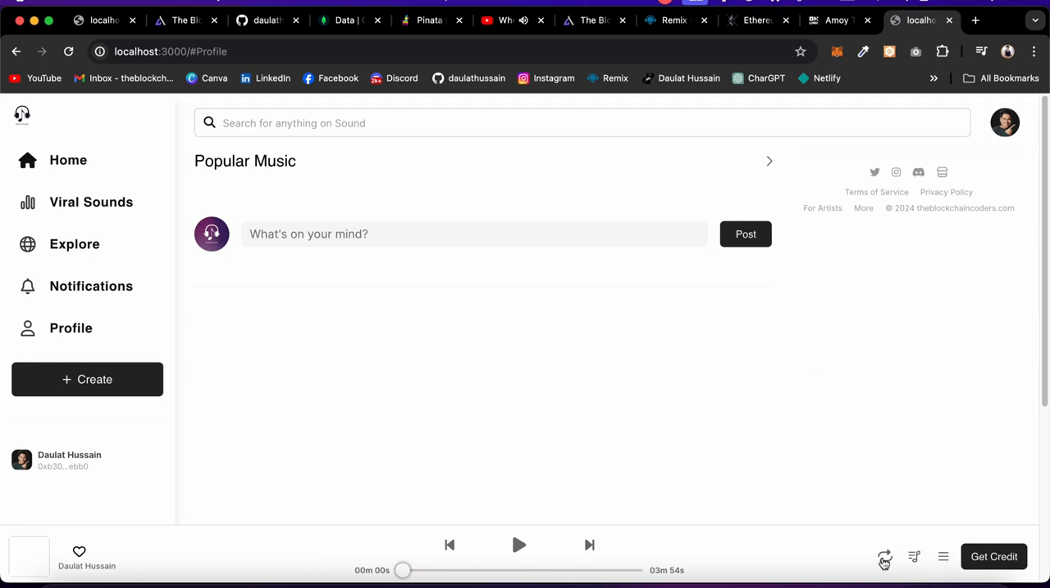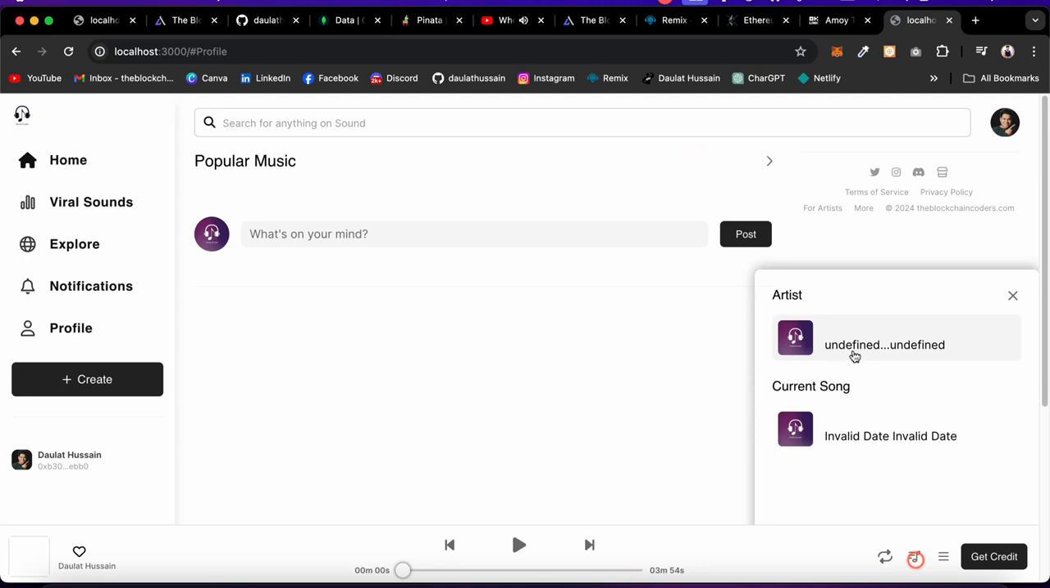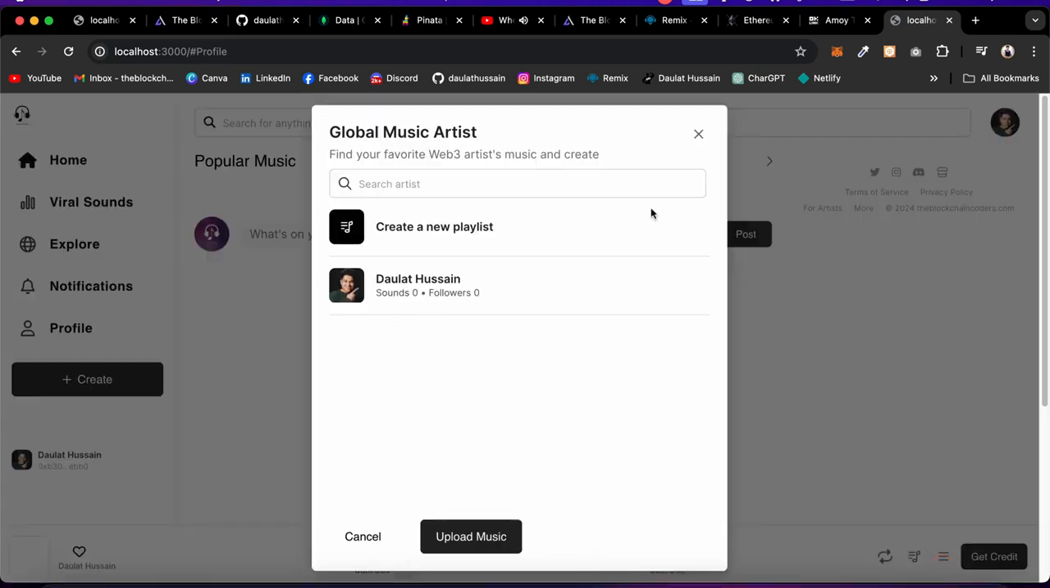Now if you come back here, this decentralized exchange is working absolutely great. Here we have the music. It's also great because right now we don't have any music, that's why it's reflecting undefined and unlimited data. You can click here. Here there is only one user.